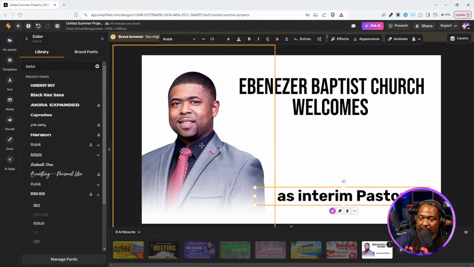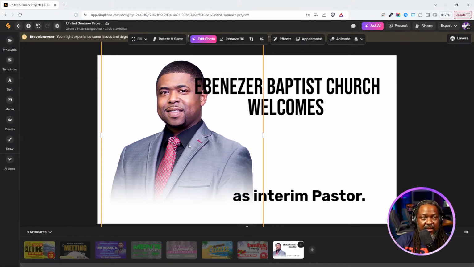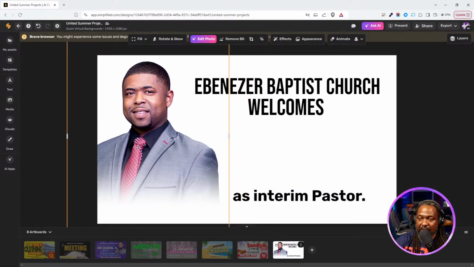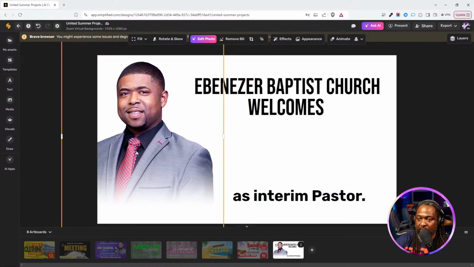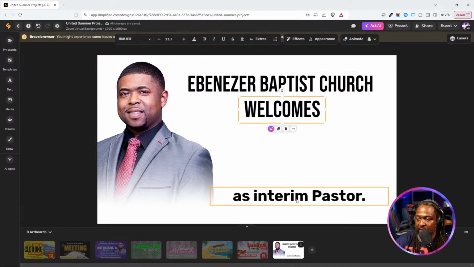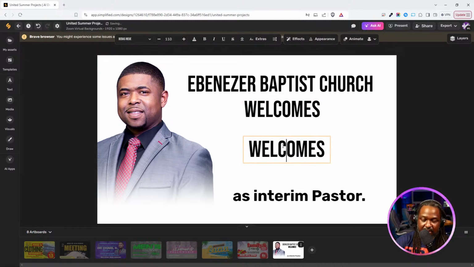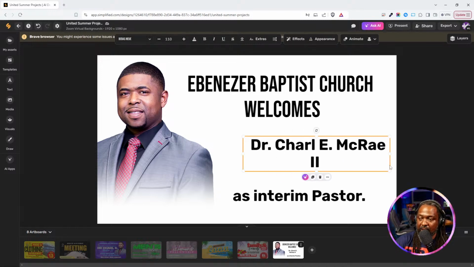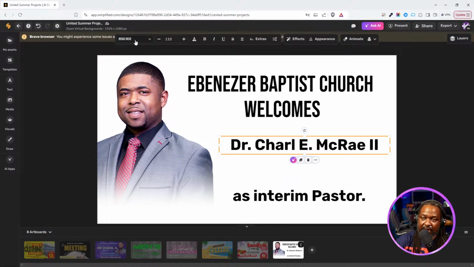I have him over to the left, but I don't like his picture actually being somewhat off to the left, but it's okay. I'd rather have this over here, but I've already done that on the flyer, so I don't want to flip it or do anything weird. So I'm going to go to Ebenezer Baptist Church, welcomes, and I'm going to put his name, and I'm going to duplicate this. This is so I don't have to keep adding the same thing over and over again. Now I can focus on making his name stand out really big, because that's the focal point of the flyer.